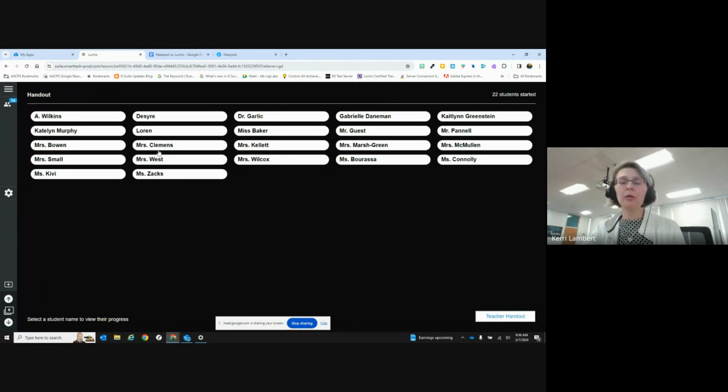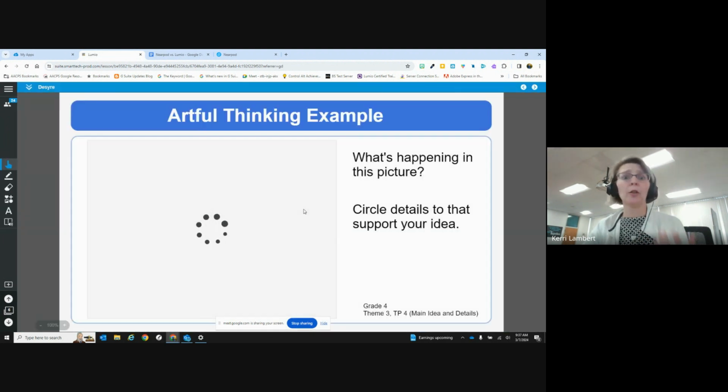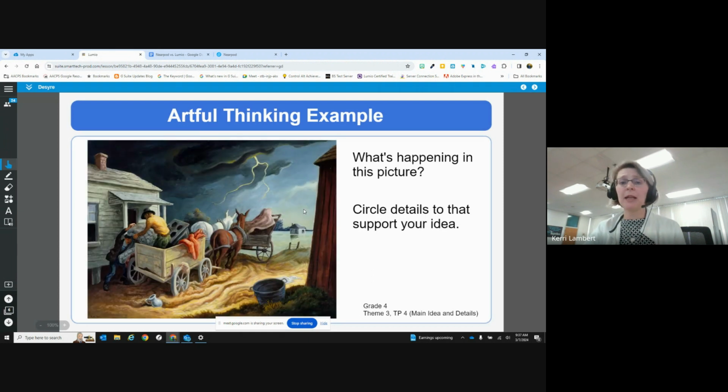And because I'm in Lumio, I'm going to have the ability to go in and select any one of your names and see what it is that you have started to circle. So right away, I can get that immediate feedback of, hey, I need to really focus on, they're not noticing that the flood is happening in the background, or, oh, they're all picking up that there's lightning going on here. The other benefit, again, to using these types of programs is going to be letting the kids know that they're on the right track or that they need maybe to go back and rethink.